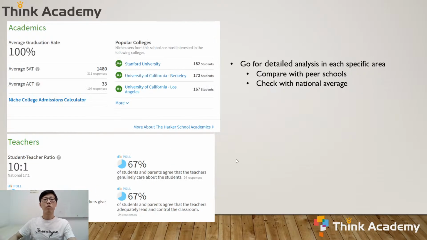Afterwards, let's look at the more detailed information for the Harker School. You will see a 100% graduation rate for Harker students, and you will see multiple typical outcomes for students attending Harker School, for example, Stanford, UC Berkeley, UCLA. So if your kids target colleges on that list, sure, put Harker on your middle school list because that's a typical outcome for your kids in the future.